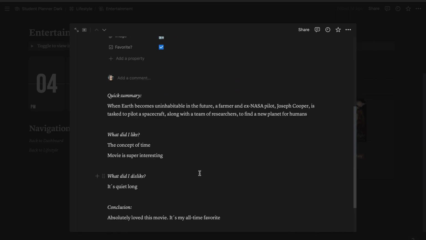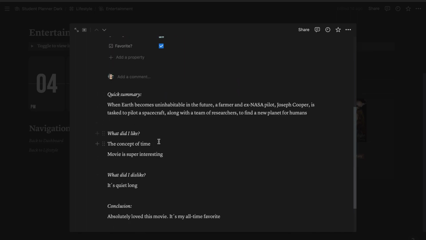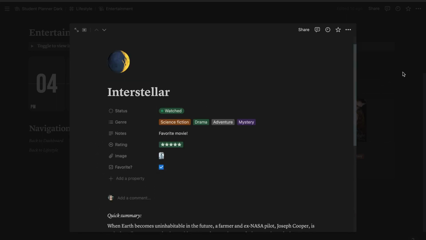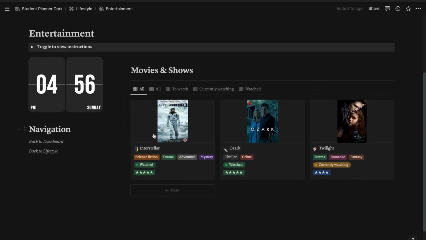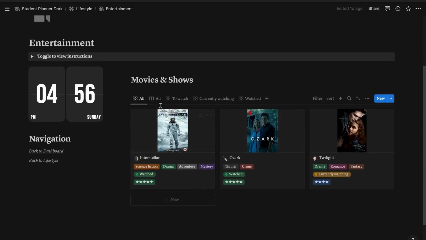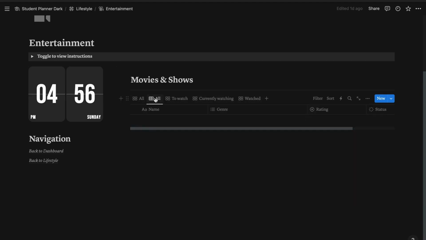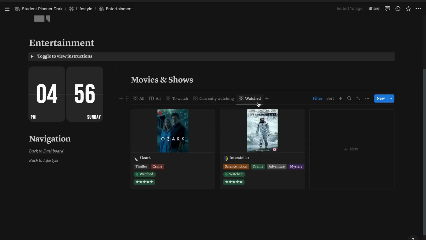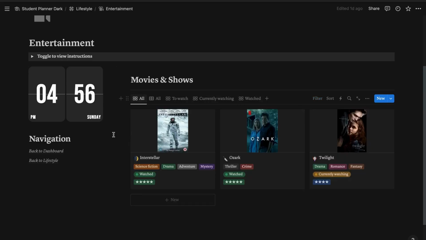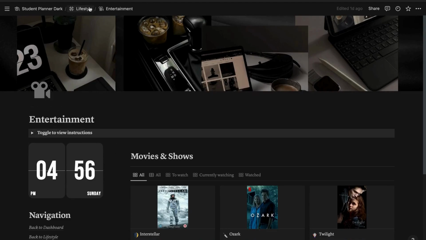Down here, you can add a quick summary. What did you like? What did you not like? And your conclusion. This way you can keep track of all of your favorite movies and shows. And yeah, that's basically it. And here are just different views. We have all of them with the picture. We have all of them as a list. Then the ones you want to watch, the ones you're currently watching, and the ones you've already watched. And that's how the entertainment section works.